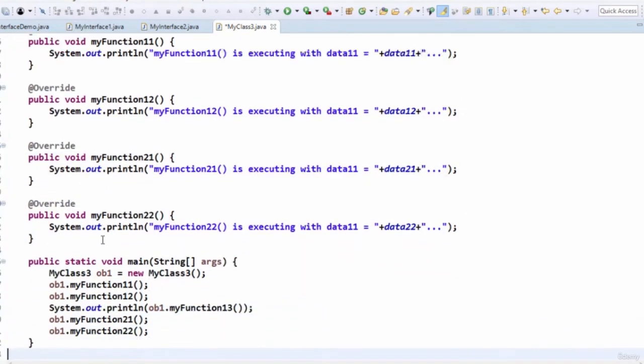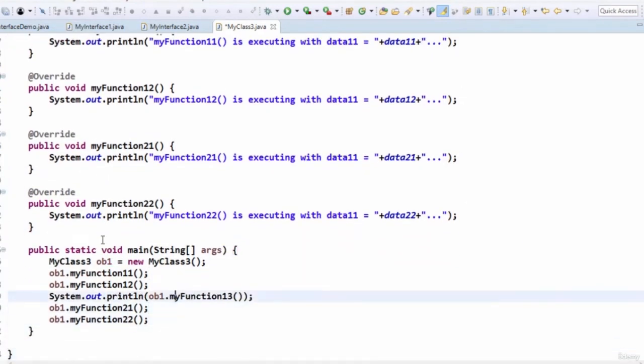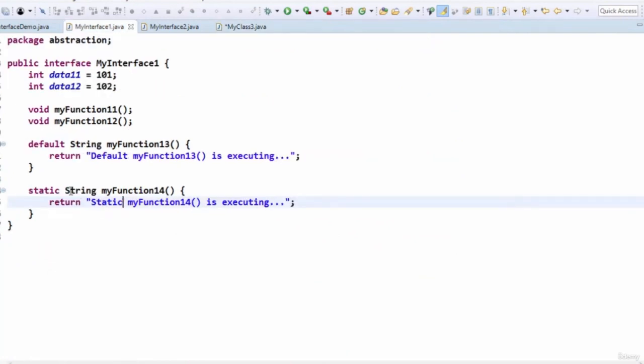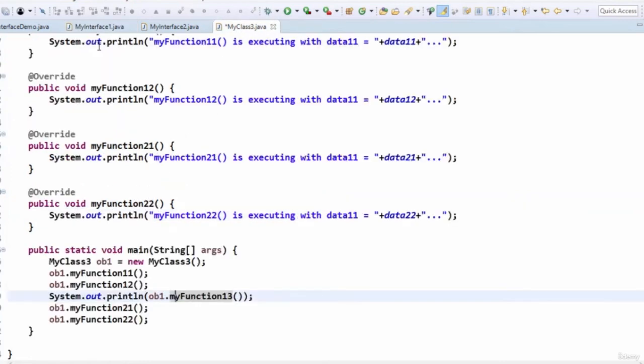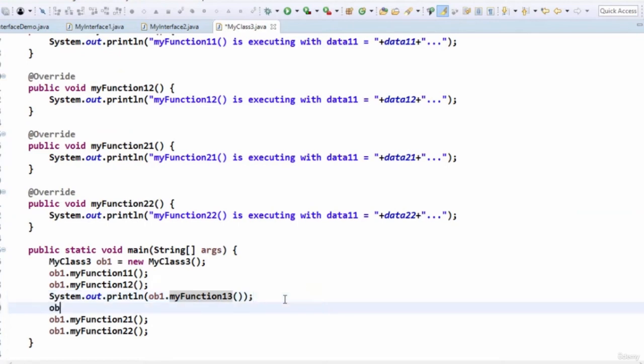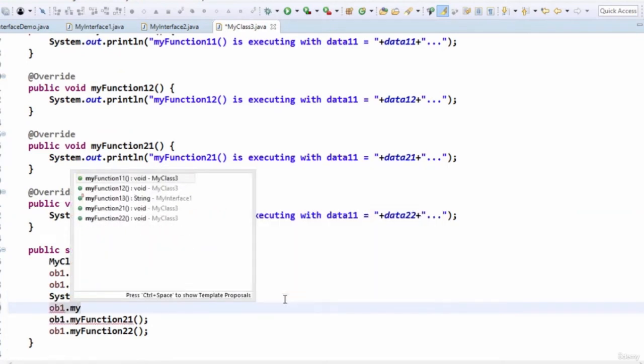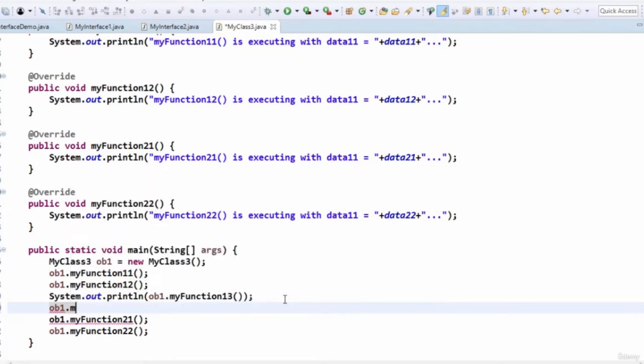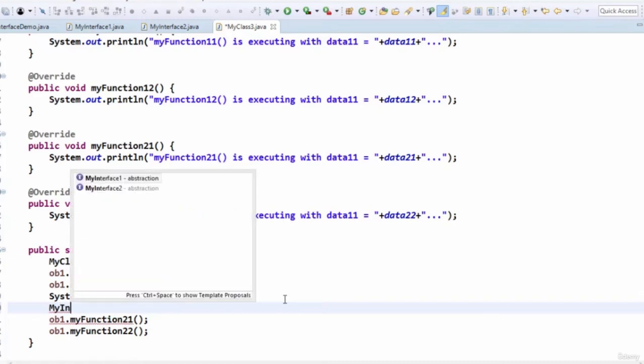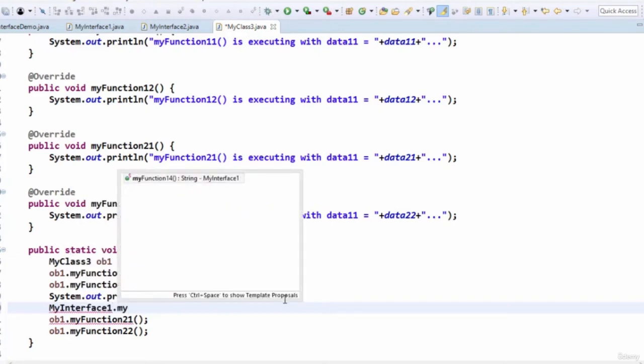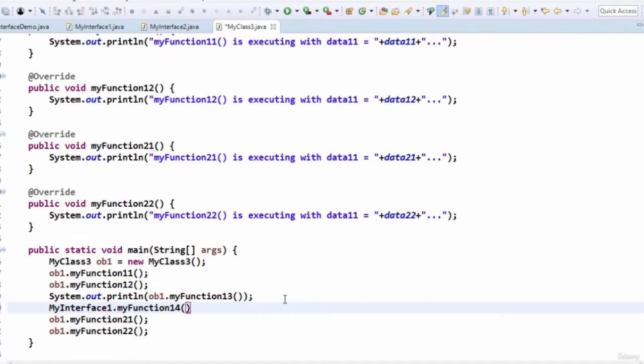Now you see what is happening. I had another method, myFunction14. I think you can recall that was the static method. You can easily find that myFunction14 is not coming after ob1 dot. In that case, since it is a static method, I shall go for MyInterface1.myFunction14, which can be accessed from here.